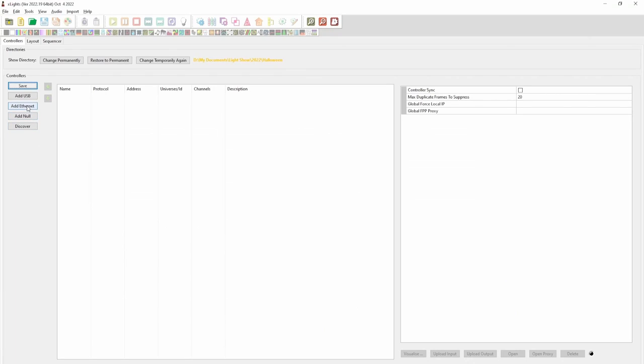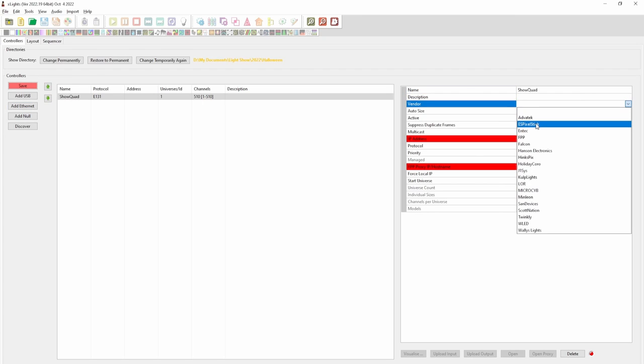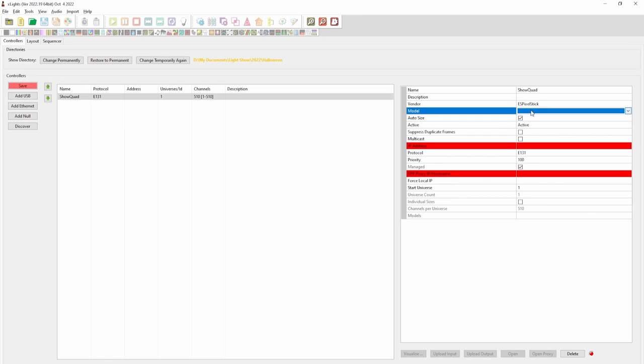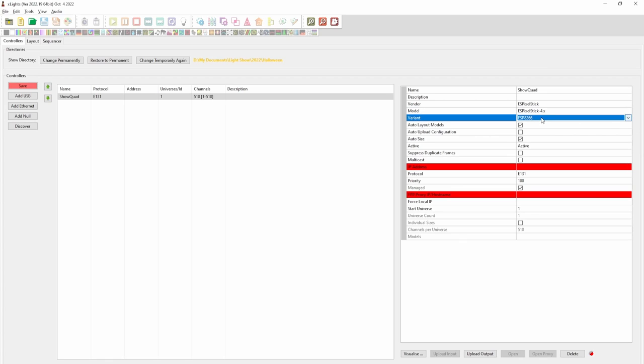So over in xLights, we'll use the Add Ethernet button, give our device a name, and under Vendor, we will pick ESPixelStick. Under the model, we will pick the 4.x version. In this case, I have an ESP32. We'll leave auto layout and auto size checked and leave auto upload unchecked.